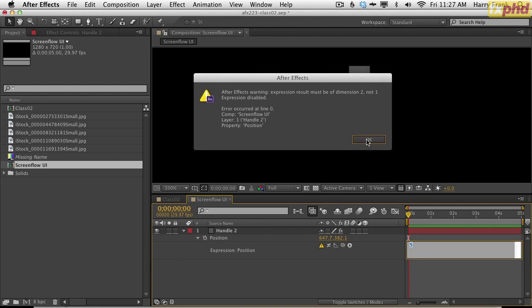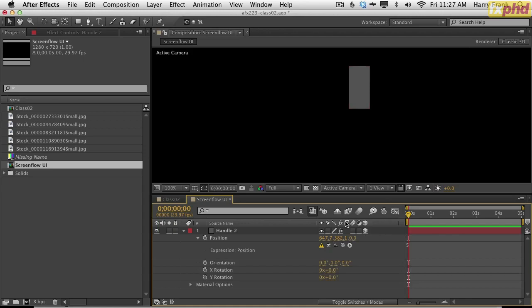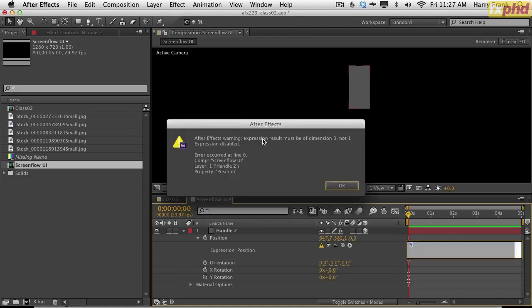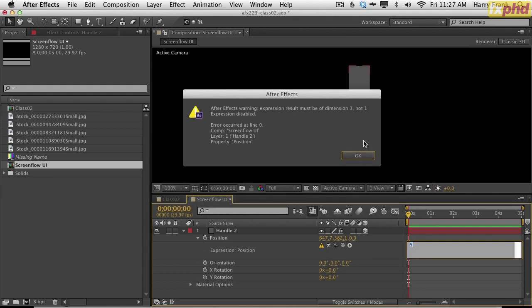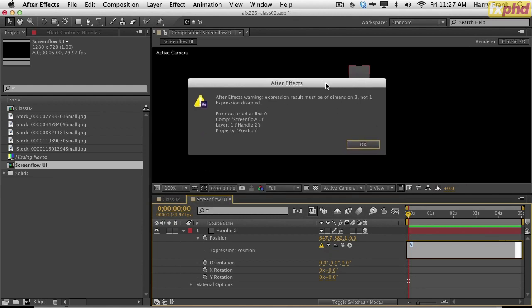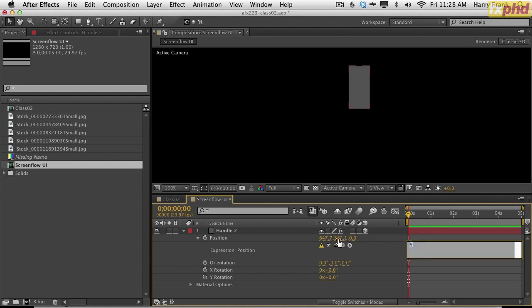So what we're telling this is that we want 5. But position is 2 values, 2 dimensions, x and y. If it were 3D, this would be 3: must be a result of dimension 3, not 1. I've seen this so many times in forums of people saying, this is the error I got, I have no idea what it means. Well, read it, it tells you exactly what's going on. You're not giving it the right amount of data. One number doesn't account for all 3 values.